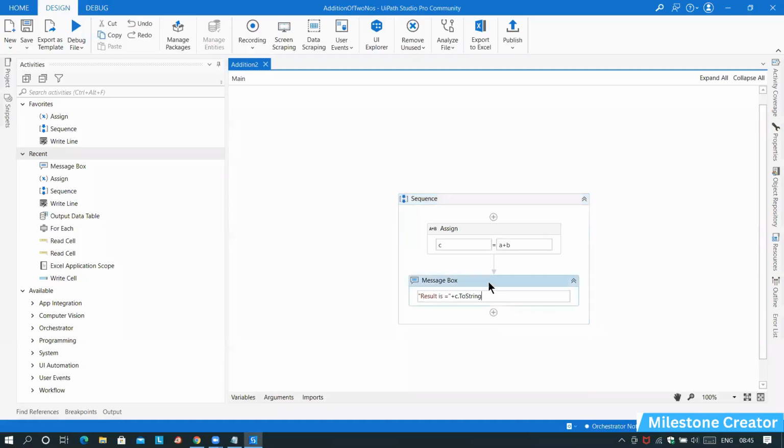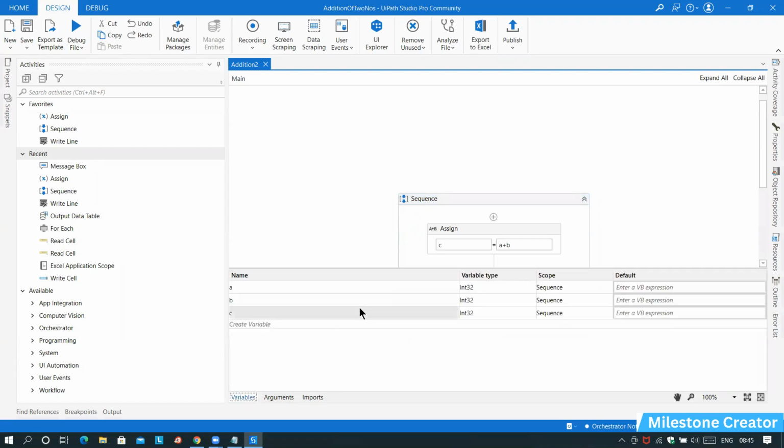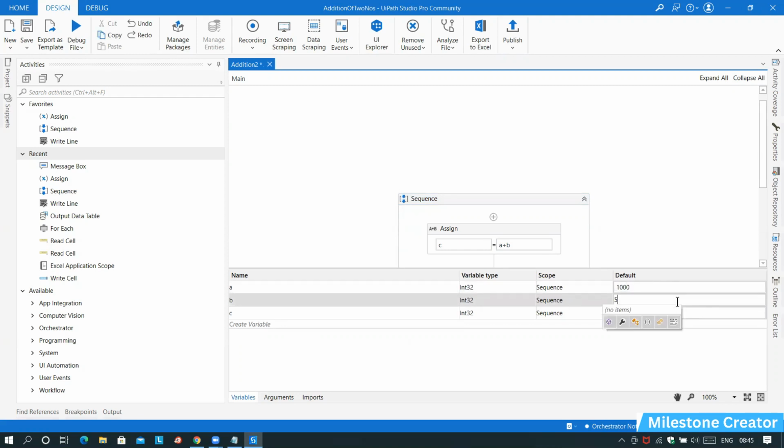Observe this. Go to the Variables panel. In this Variables panel, I want to take the input values, 100 or 1000, and then take the B value as 500. This is also one way of assignment. I have taken the input values in this Variables panel, in the Default column.